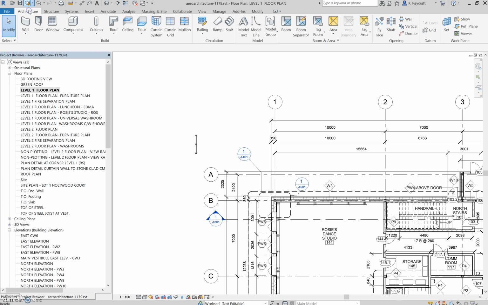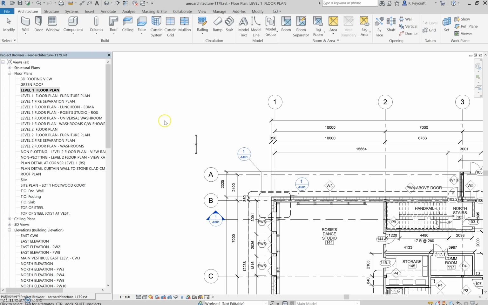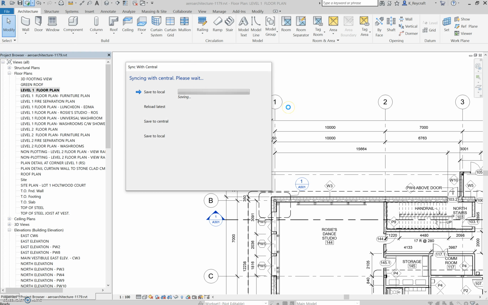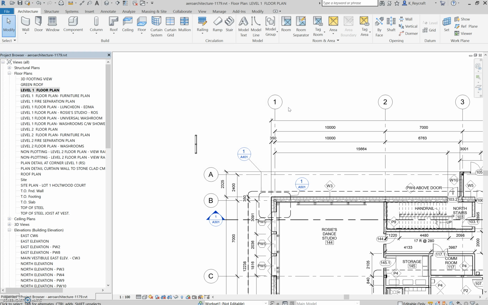Synchronize and modify settings will launch this dialog box, which identifies where the location of the model is. Things like compact. This is stuff that you really don't need to access or change, so I'm going to cancel that. And if you click just synchronize now, it will go through the process. So it's saving, reloading latest, in case your team member has changed some information. It's downloading it, then taking that and uploading everything, and now it is saved.